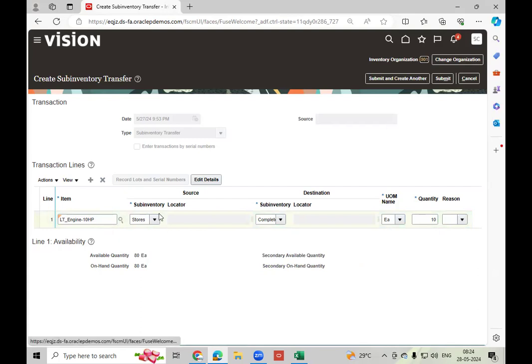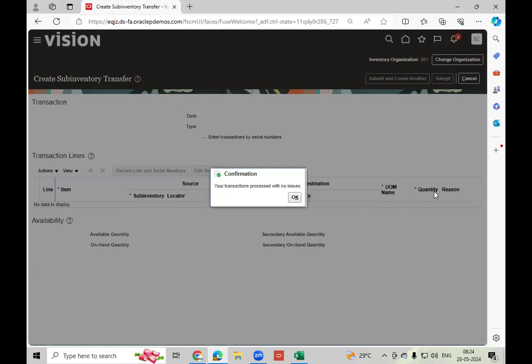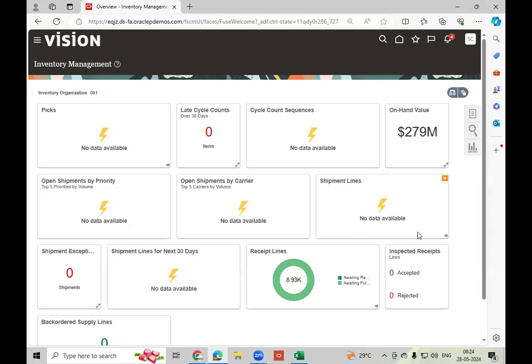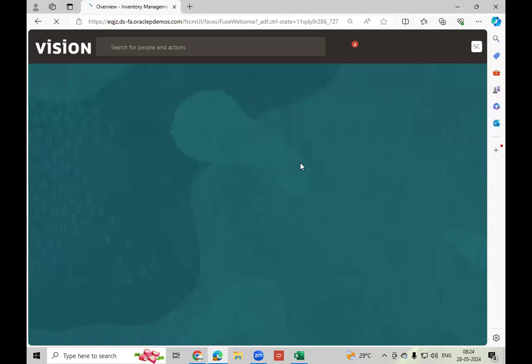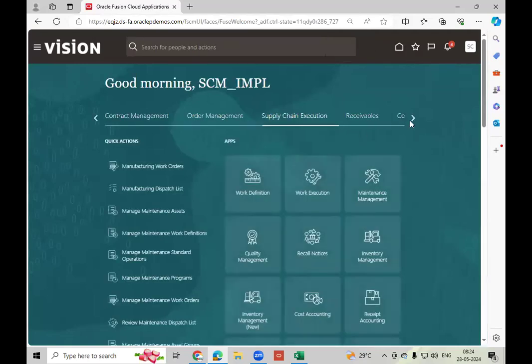This item is transferring from one sub-inventory to another sub-inventory. How much quantity? 10. Purpose can be anything, right? Other sub-inventory people requested, so that is the reason I'm transferring. Select button, submit. That's it. Sub-inventory transfer is completed. So what will you answer? What is the sub-inventory transfer? Stock transfer from one sub-inventory to another sub-inventory within the inventory organization. So here also you can run the same for every transaction. You can run the ESS jobs whatever I showed you.